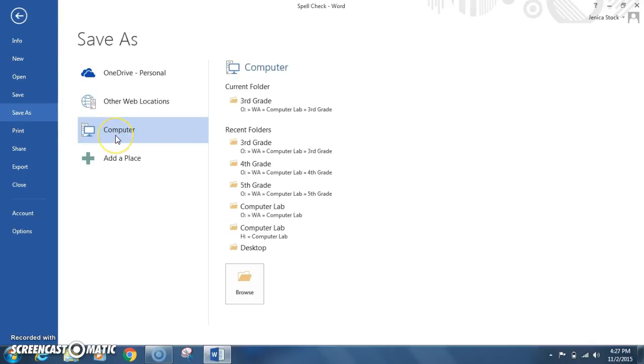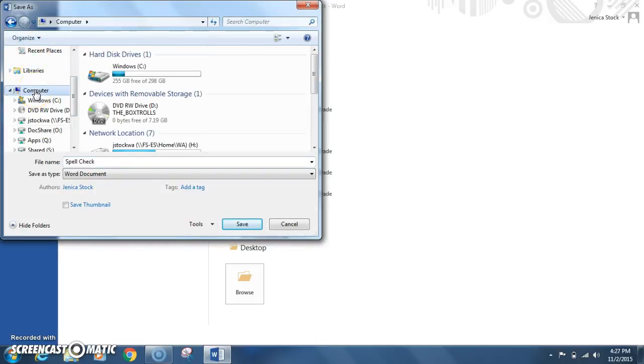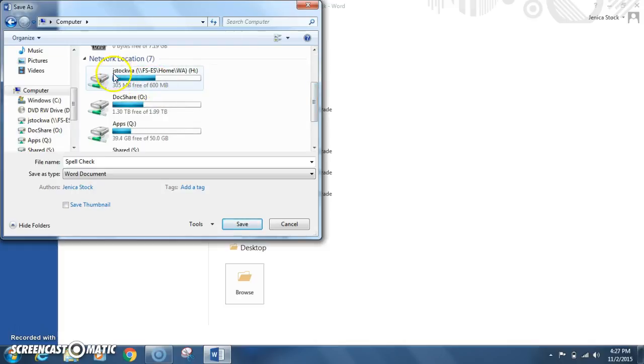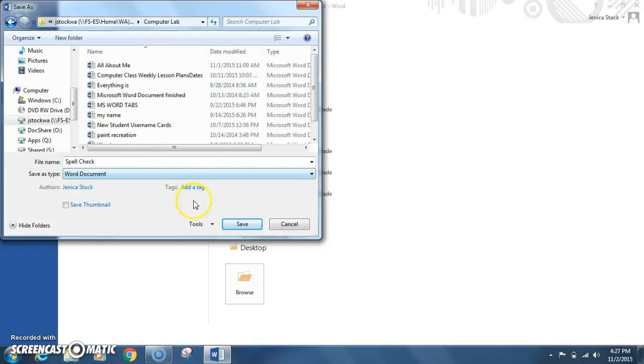We're going to double click on Computer. And when you go down to the left side of your screen, you click on Computer to bring up your drives. And I want the one that has my username and then an H at the end. So I double click that to open it. You'll find your Computer Lab folder, double click, and then we're just going to save here. You don't even have to change the name. It's called Spell Check. That's what I want you to save it as. So click on Save.